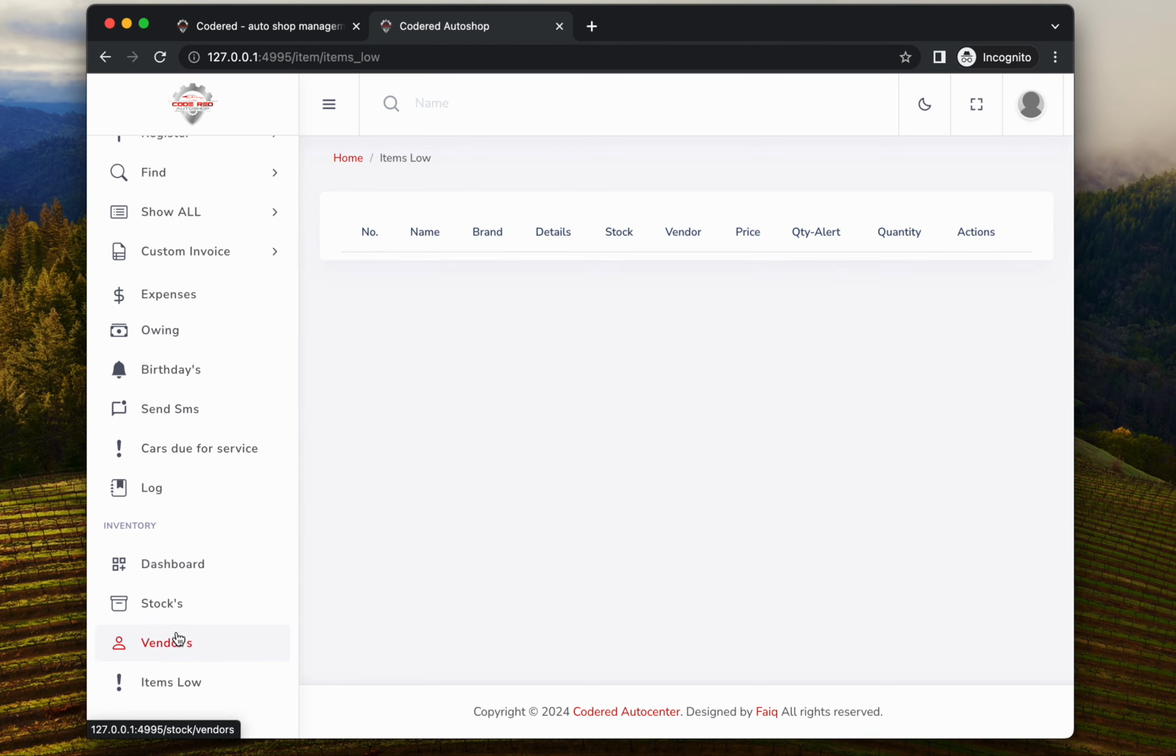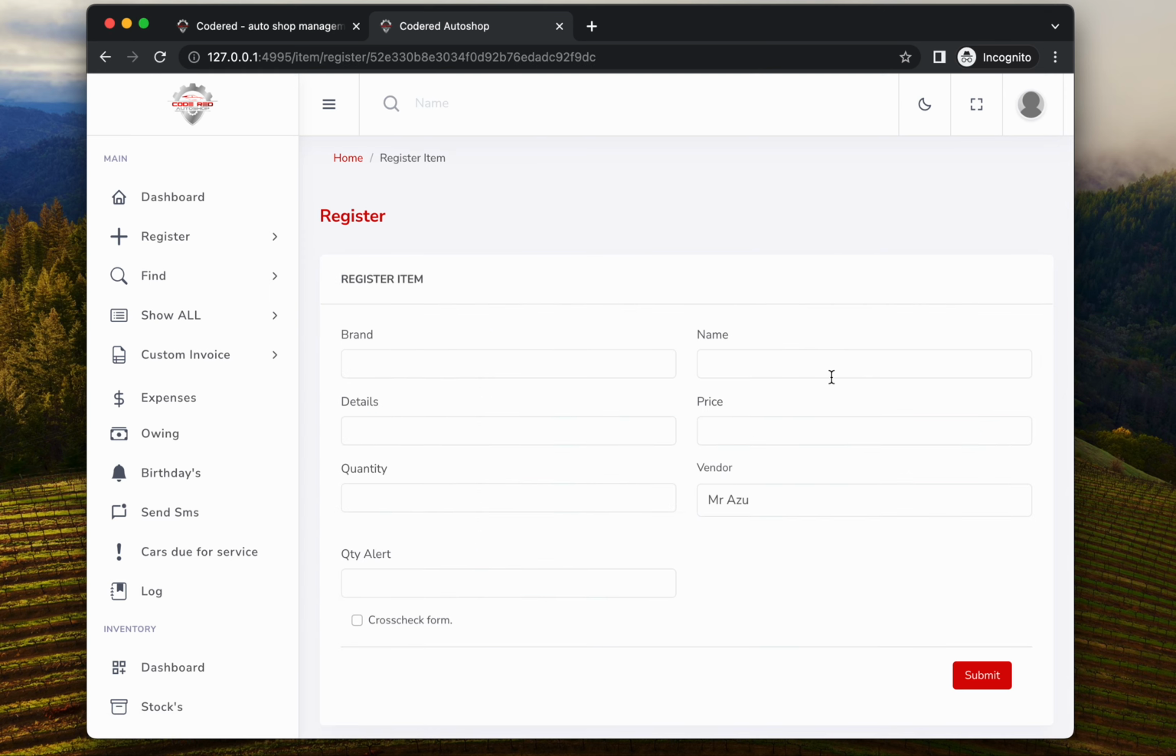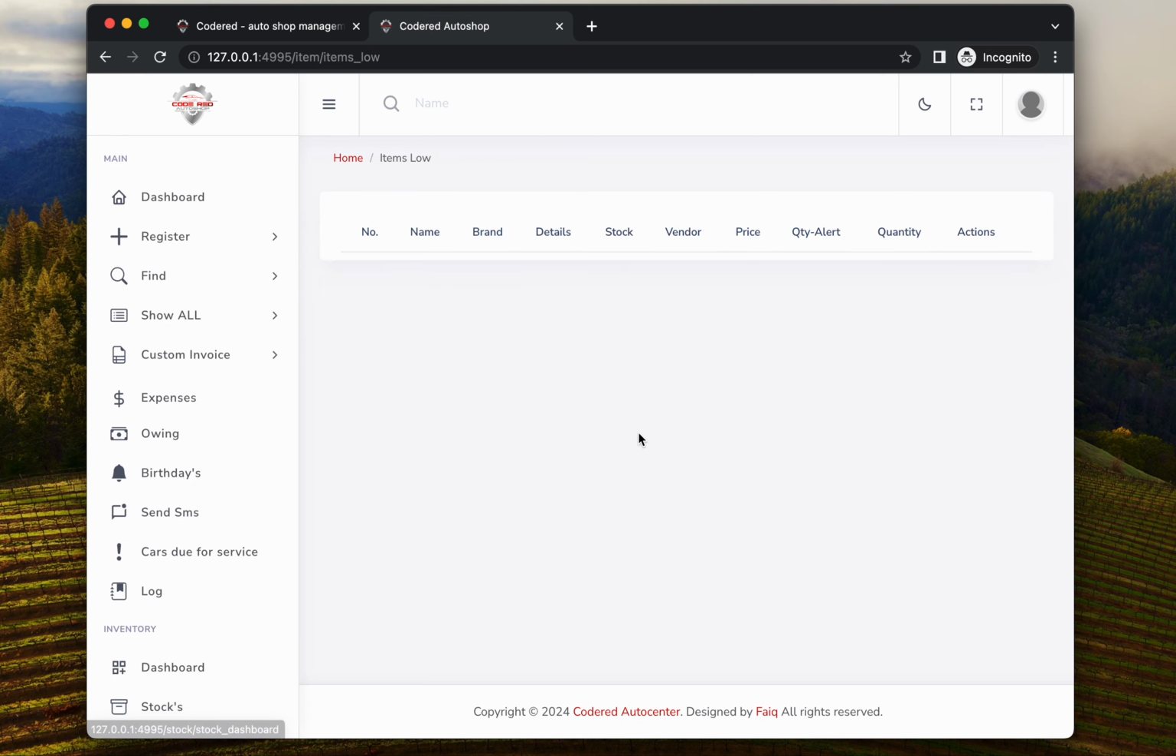When you're registering an item, let me show you. When you're registering an item, you put the quantity alert. This shows which vendor supplies the item, then you can put the alert. Let's say you have five items and you set the alert to show at 2. When the quantity of the item is less than this quantity alert, the item will be shown in this items low list.